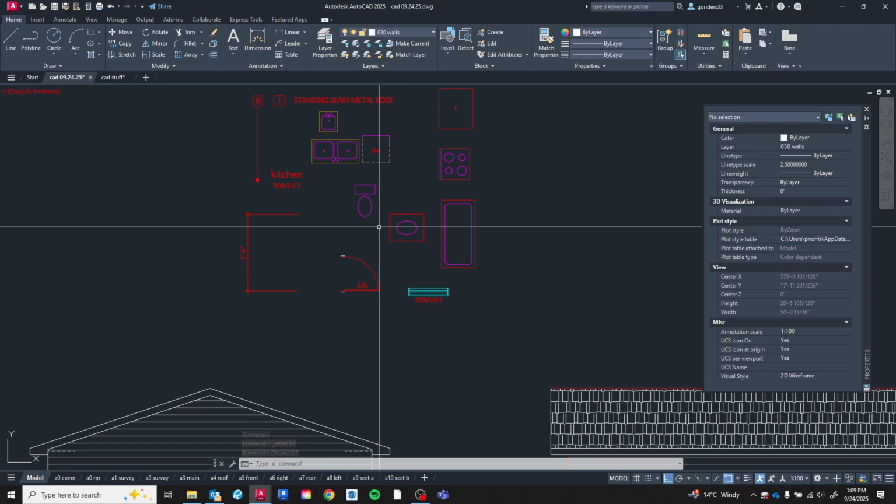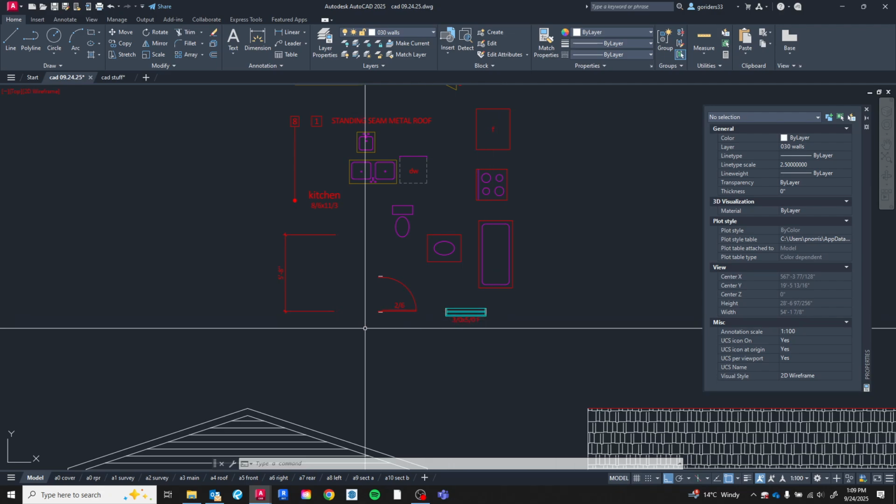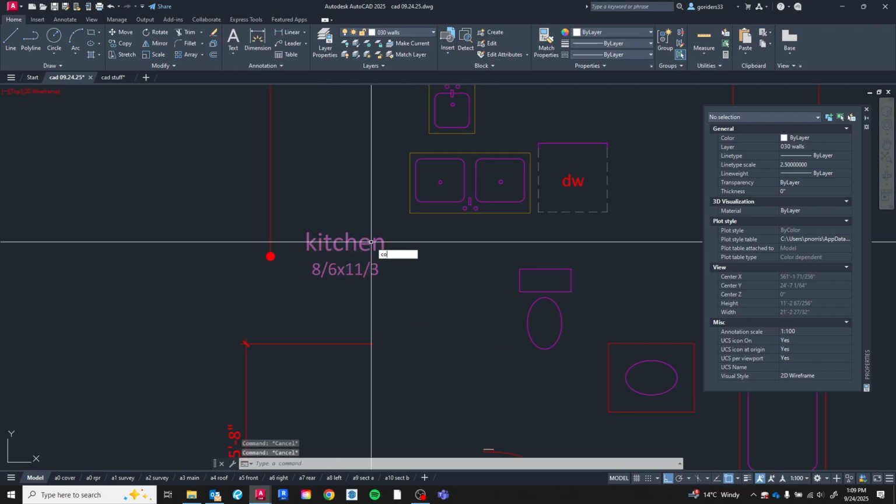Toilets, sinks, we're good, everybody? Sinks, all that, fridges, stoves, tubs. Yeah? Okay, text up, oh, room sizes.